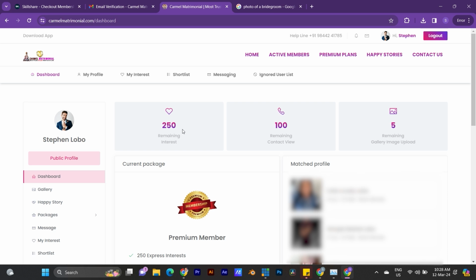When you express your interest, the other party also receives a notification saying that such and such person has expressed interest. If that person checks your profile and finds that your profile is suitable, they could accept or reject your interest. Once accepted, you will receive a notification that the person has received your expression of interest.